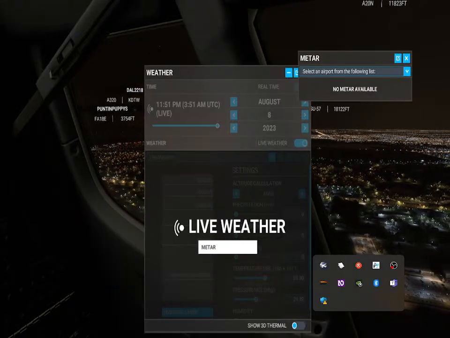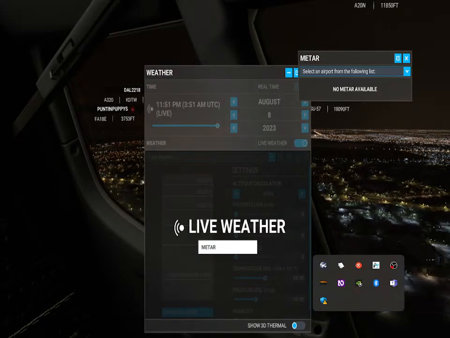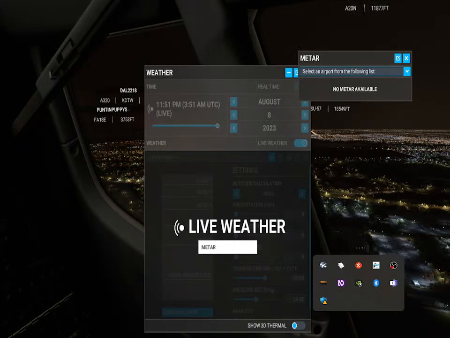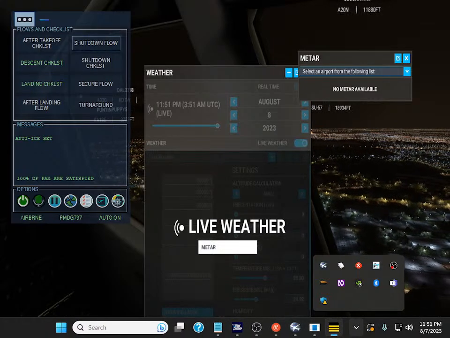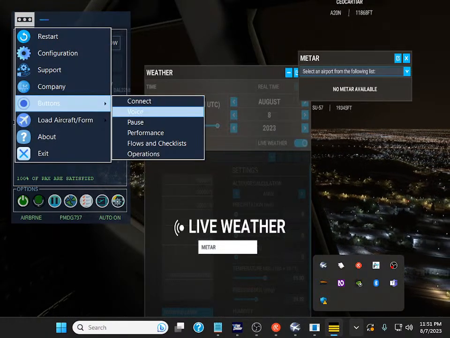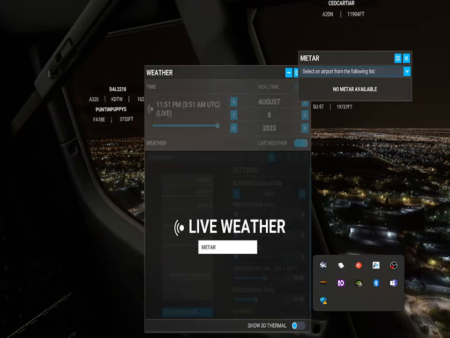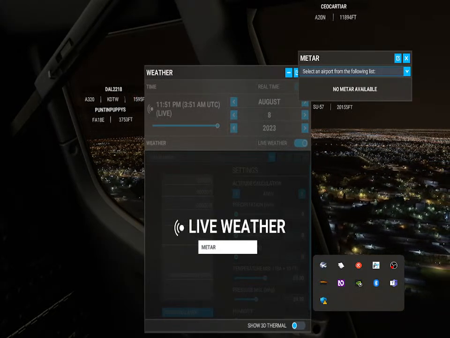Anti-ice off. Wing anti-ice off. Engine number 1 anti-ice. Left anti-ice set. Close CDU, forms message main. Restart config, support company buttons. Connect voice. Close and check. 145 knots indicated.